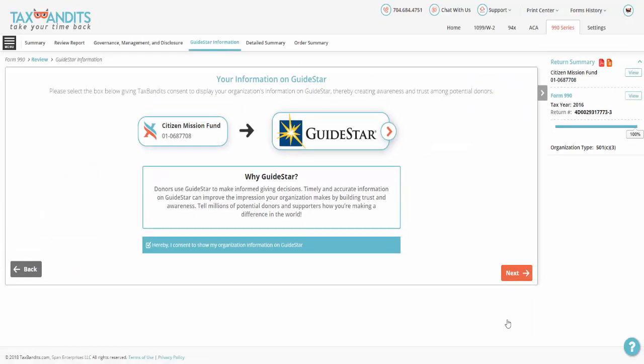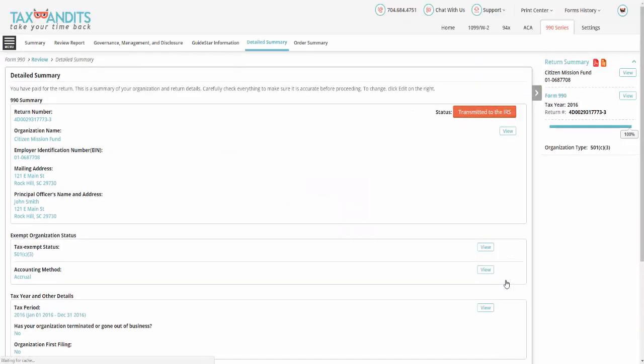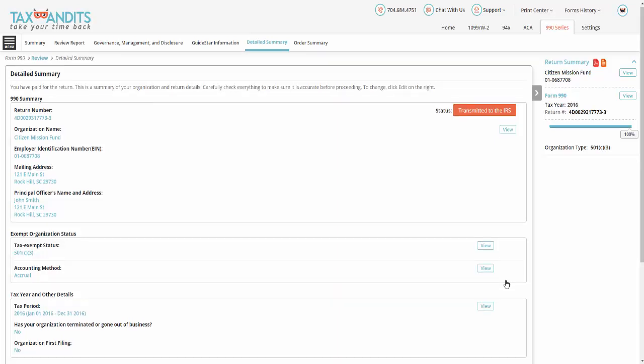With TaxBandits and upon IRS approval, we will instantly send your tax return to GuideStar to be shown on their database with our Express 990 feature. Please select the box below giving TaxBandits consent to display your organization's information on GuideStar, thereby creating awareness and trust among potential donors. Now you are ready to electronically file your return with the IRS. After transmitting, you can return to the dashboard to view the status of your return at any time.